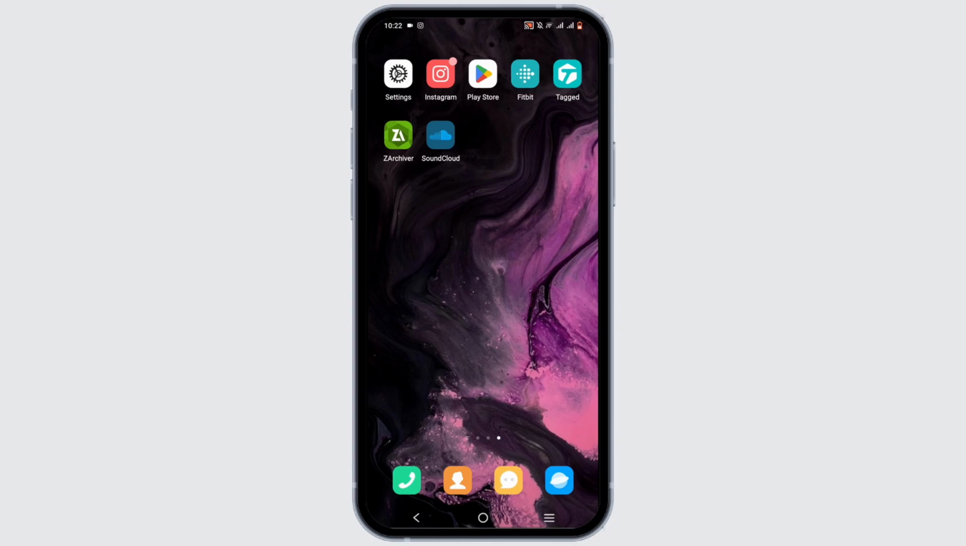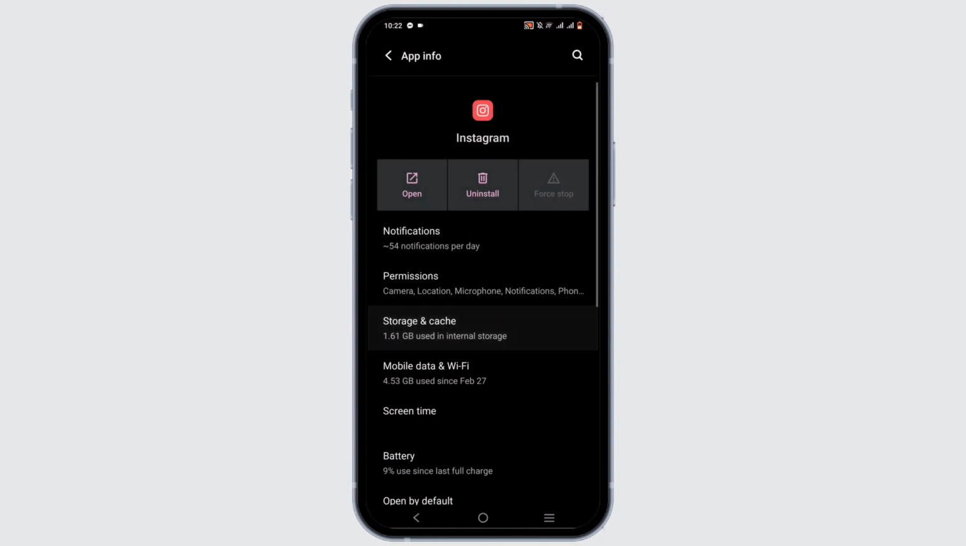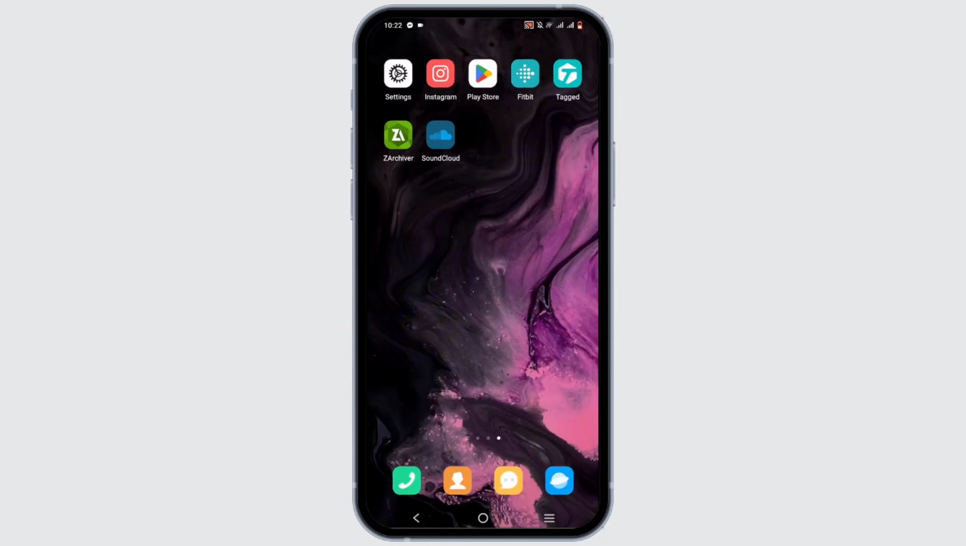However, if you face any difficulty regarding it, you can press and hold onto your application and head to app info. In here, first stop it, then head to storage and cache to clear the cache built up. By doing this, we'll be clearing the glitch or the bug issue.